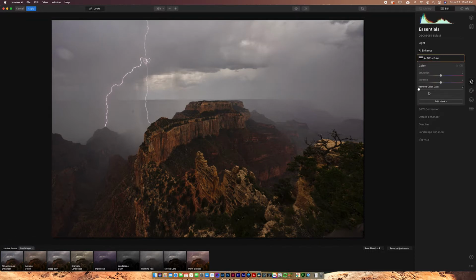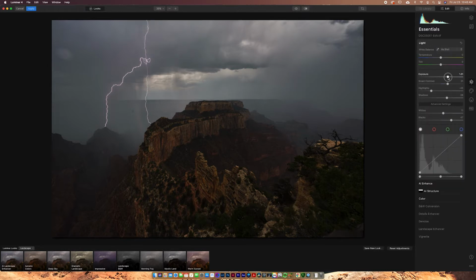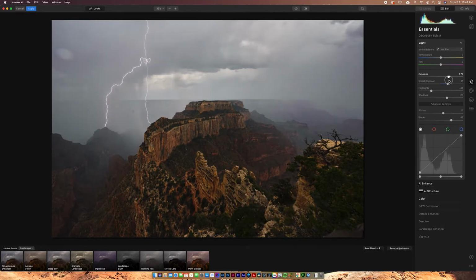Let's go down into the color and let's actually remove the color cast. So I really like having this feature to remove the color cast. The program is smart enough to know where the color cast is. And I'm actually going to leave this pretty high. Now you can see that it's greatly reduced the lightness of the image. So I'm actually going to go back up into light and I'm going to increase the exposure even more, just to bring back the lightness of the image, which I really liked.